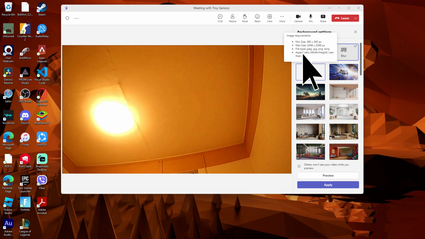Add new background. To use a custom image, scroll to the bottom of the available images and you will see an option to add a new image by clicking on Add New. You can then upload the image you want from your PC.